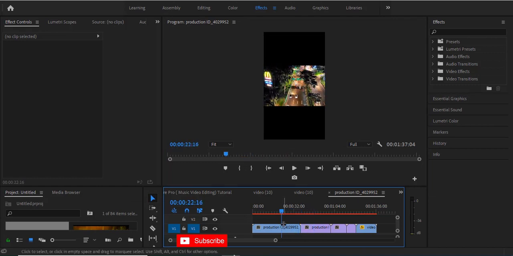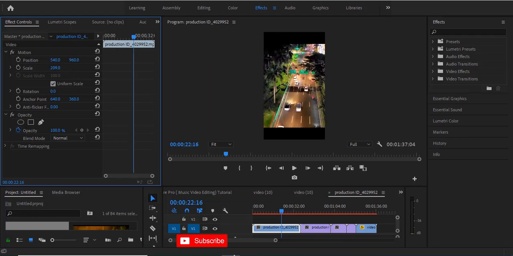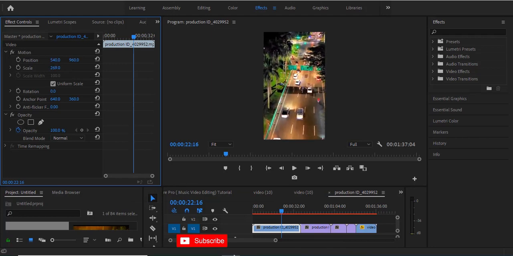But we have a problem right here. We are having black bars beneath and above our video over here. So to fix this, we'll select one of our video clips here and move over to our effects control panel, and under scale we're going to increase the scale value until the frame is completely filled and the black bars can no longer be seen.